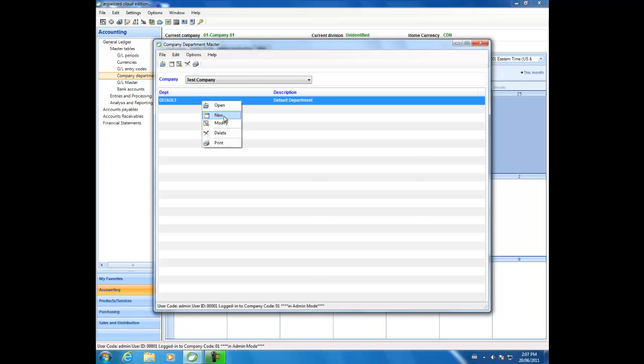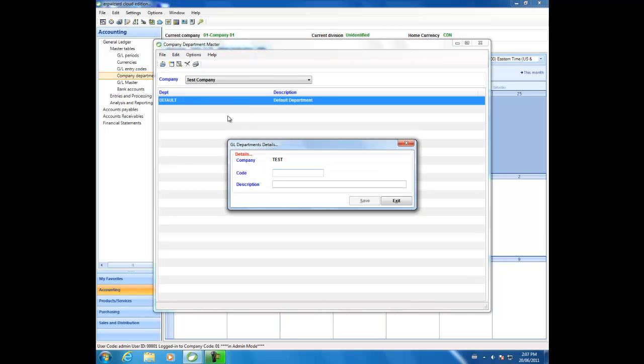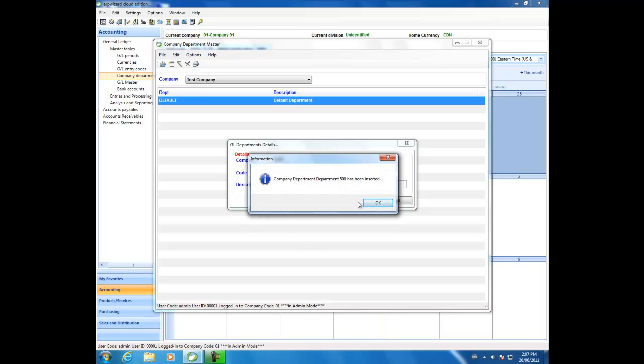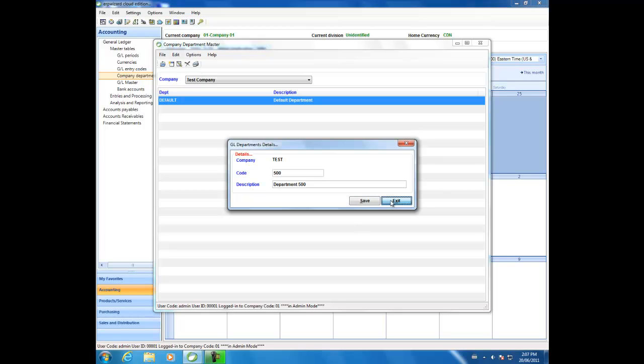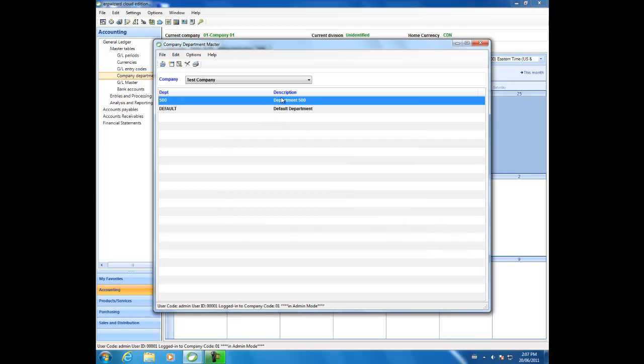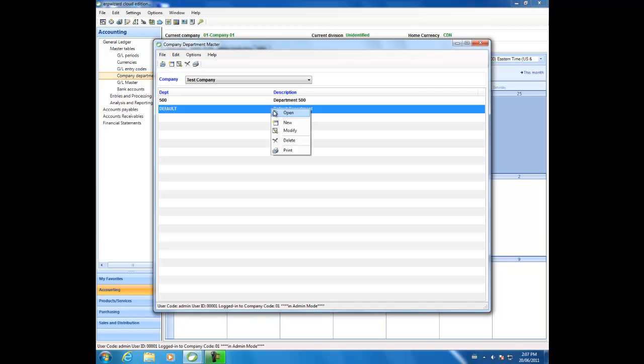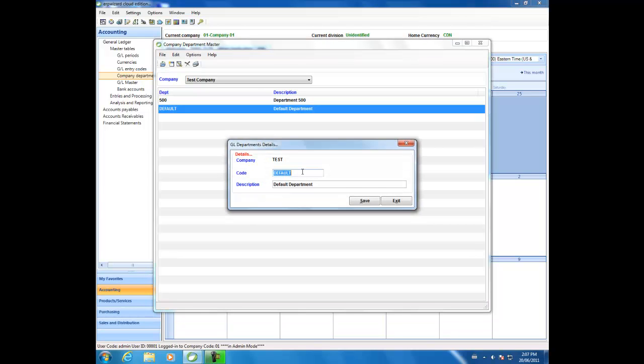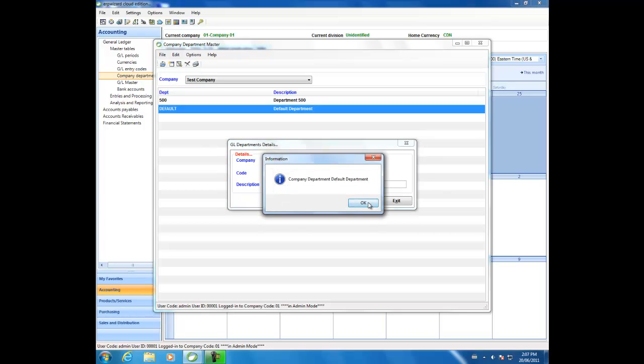Select New from the menu to create a new department. Enter the unique department code and the description, and click the Save button to record your entry. Repeat these steps for each department you wish to create. If at any time you would like to make changes to a department, you may do so by selecting Modify from the menu, making your changes, and clicking the Save button.